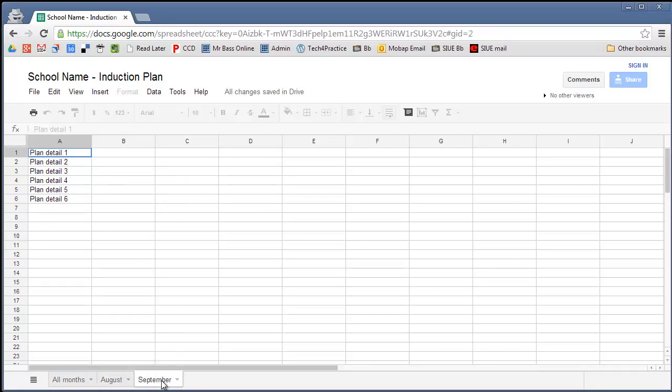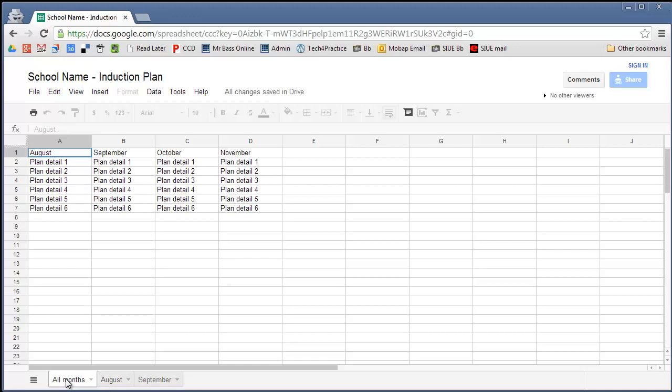Same thing for September. So when you get this kind of a spreadsheet, be sure that you're looking down at the bottom to make sure that you're seeing all of the information.